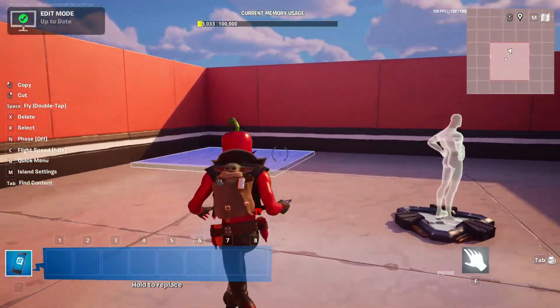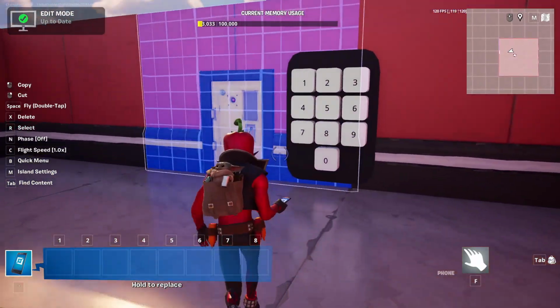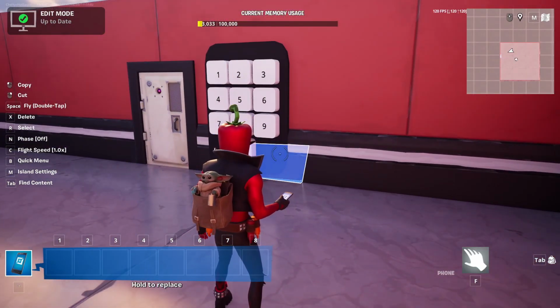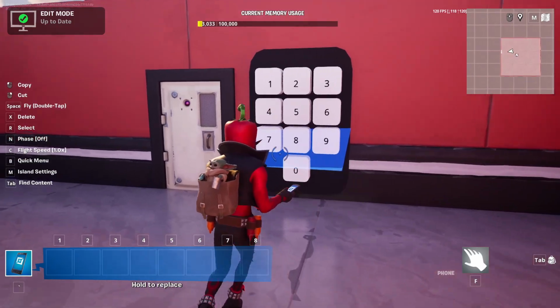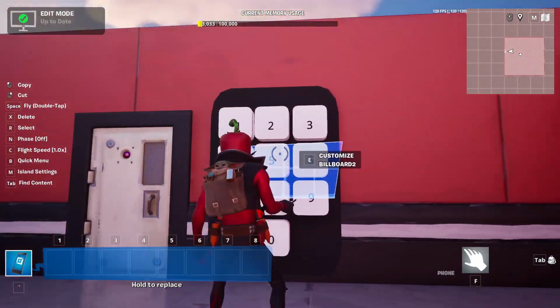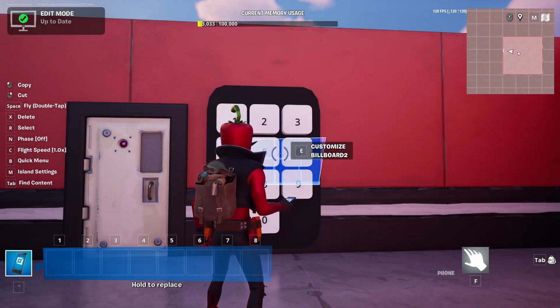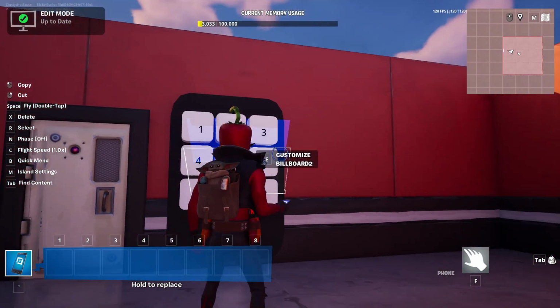As you can see, I just made this little room here that's complete with a door and also a keypad that I made from the primitive shapes gallery. I also made billboards to put over each individual key so that you can distinguish which number the player is actually going to push.